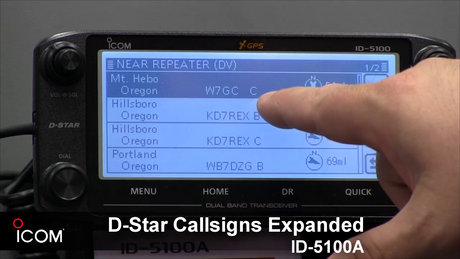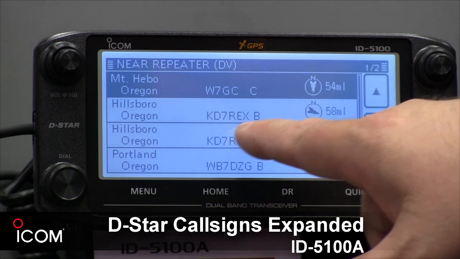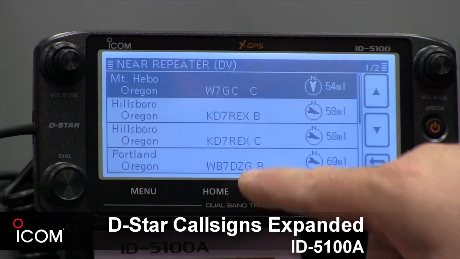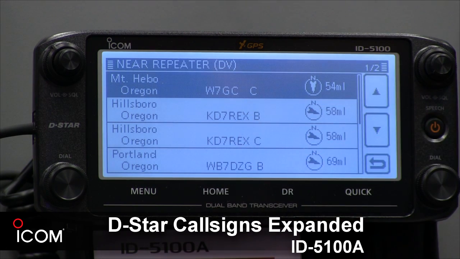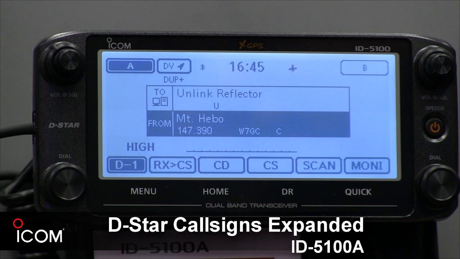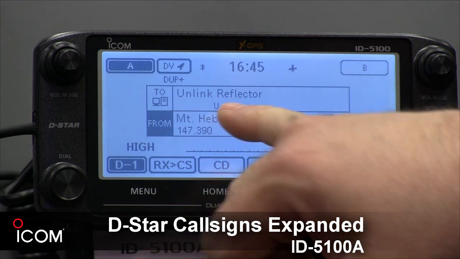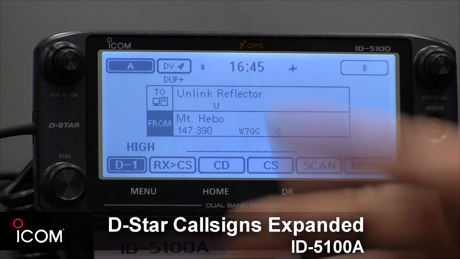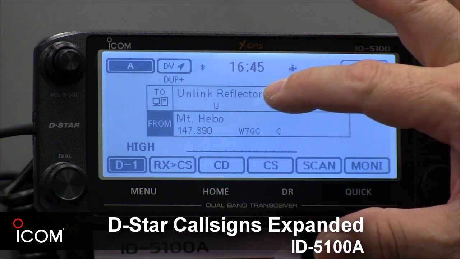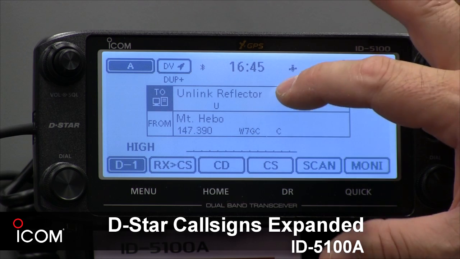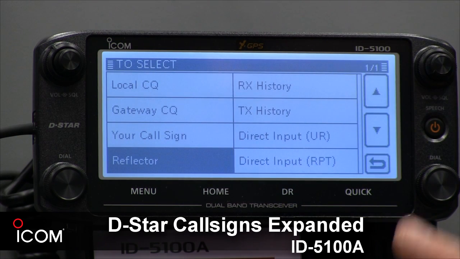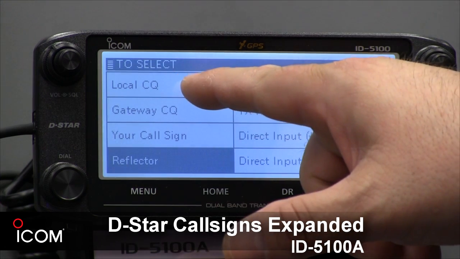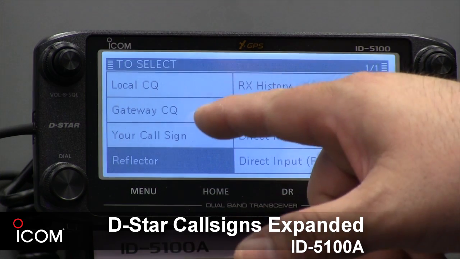You can see it's port C. We have KD7, REX, port B, port C, port B again. We'll go ahead and select that one. Now the top has the command unlink reflector. And I'm not using any memory channels to scroll through. I'm just changing the to and the from. So the 5100 expands even more, where I can do a local CQ, a gateway CQ.